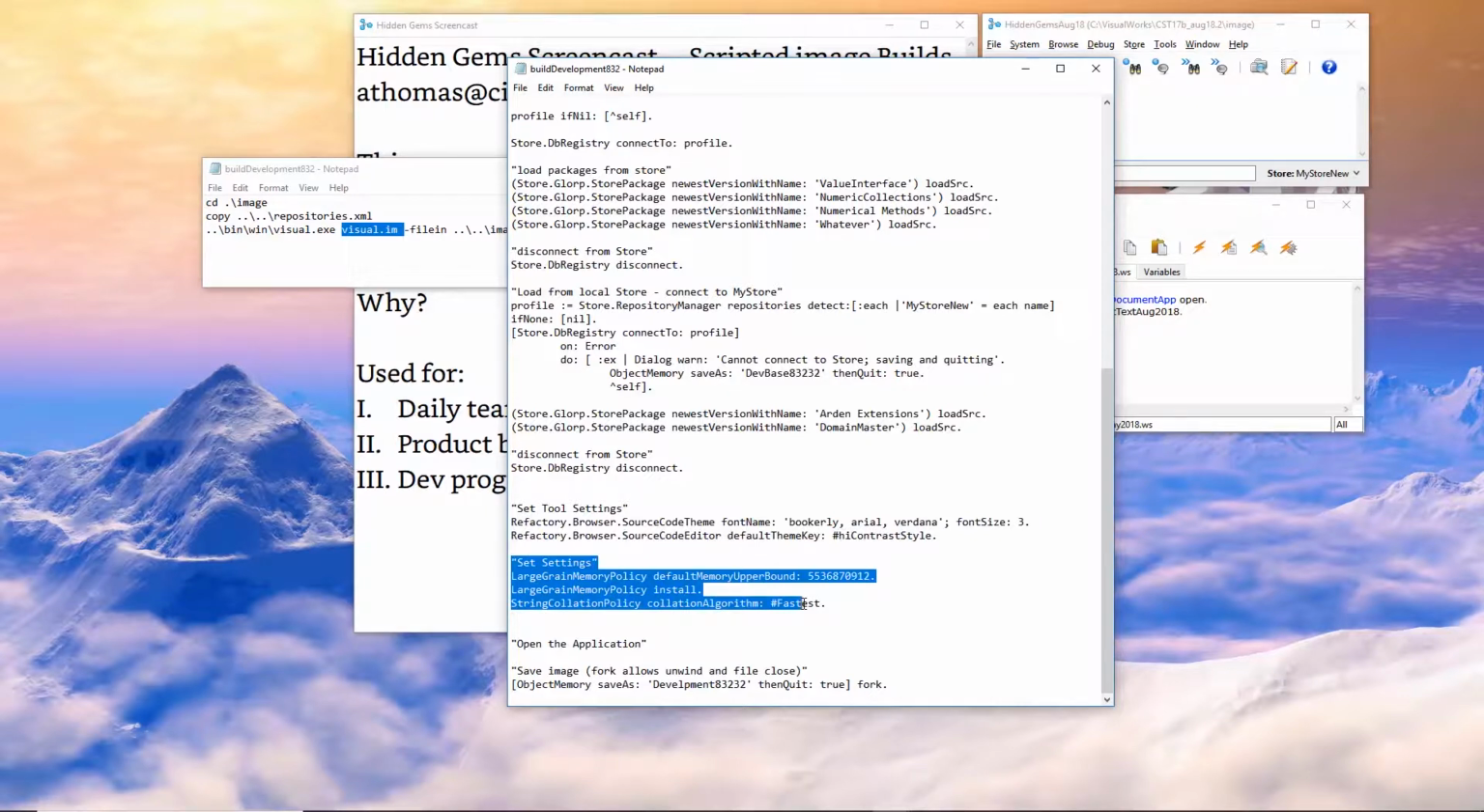Setting some memory policies. If you have an application to open up, you would do that right here. And then finally, and it does this in a block and forks it, it saves the image and quits, and then you have your image built.